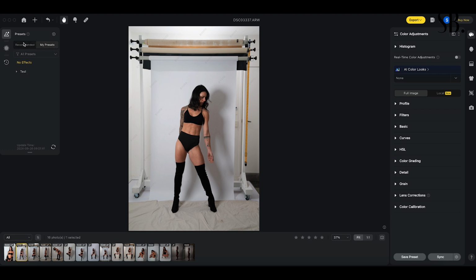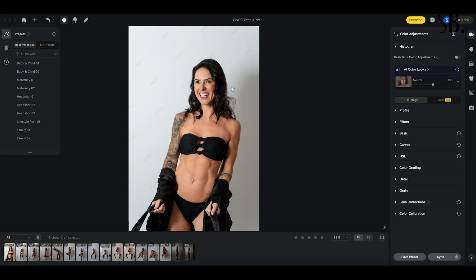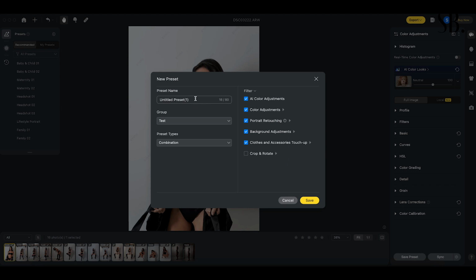And then you can create your own presets. See, I have a preset here, and that's how I did it. So let's say I like this picture and I want to apply all the presets to the other picture, so I save time. I'm going to go here, save, and I'm going to go preset name, let's say fitness preset. And I can put it in a group. I can create a new group. I'm going to put it under test, and I can combine all the presets and see, I choose all the adjustments are done.